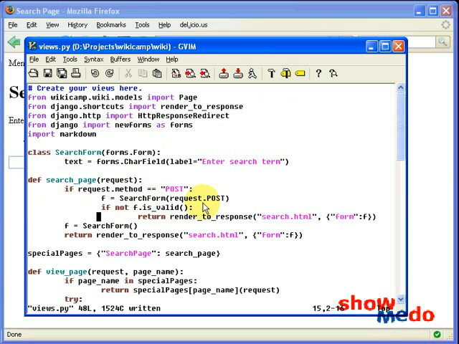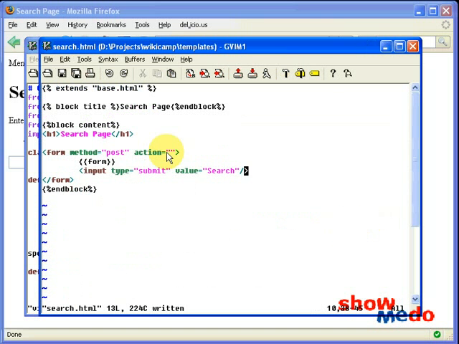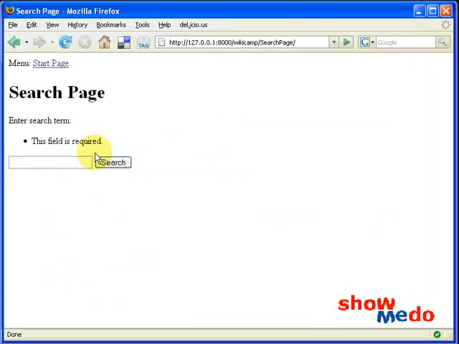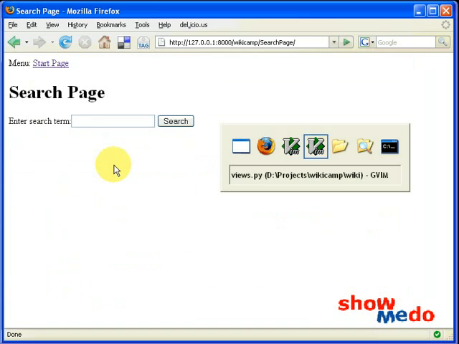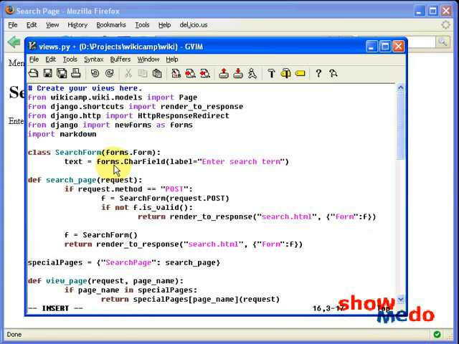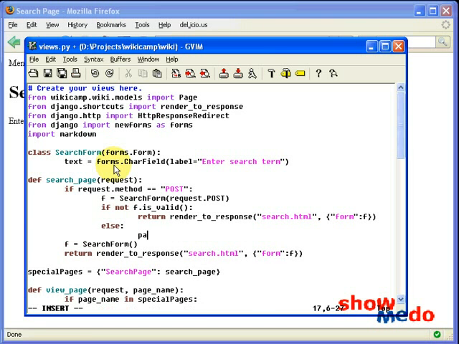So when you pass this request.post to the search form, Django will automatically do the validation for you. And if you say it's not valid and return render to response, when we render the form here, Django will automatically put the error message there saying that the field is required, so please enter some data. If I enter some data, then there's no problem. So now if the user has actually entered some data, we need to do the search.